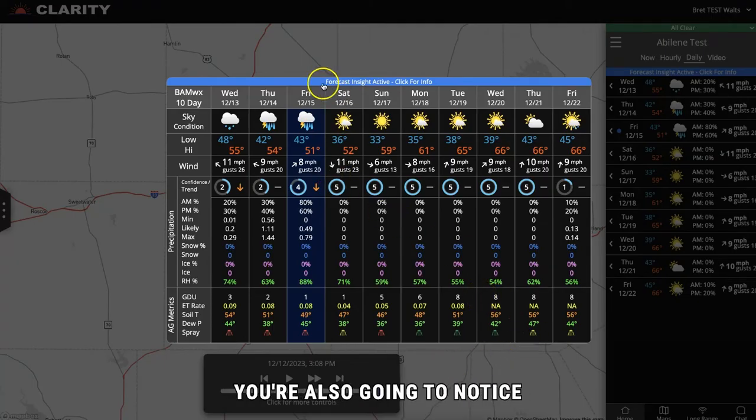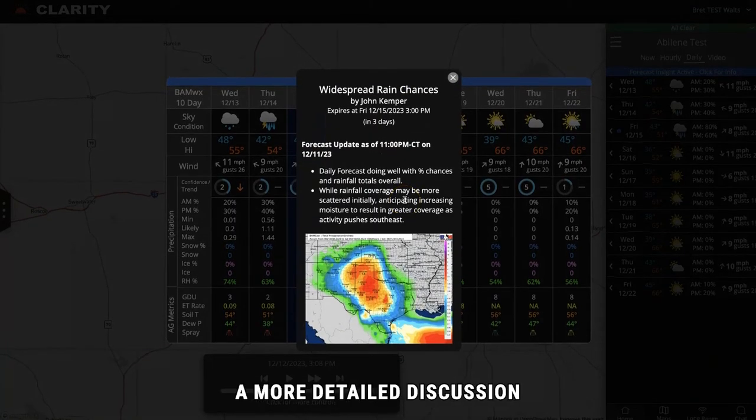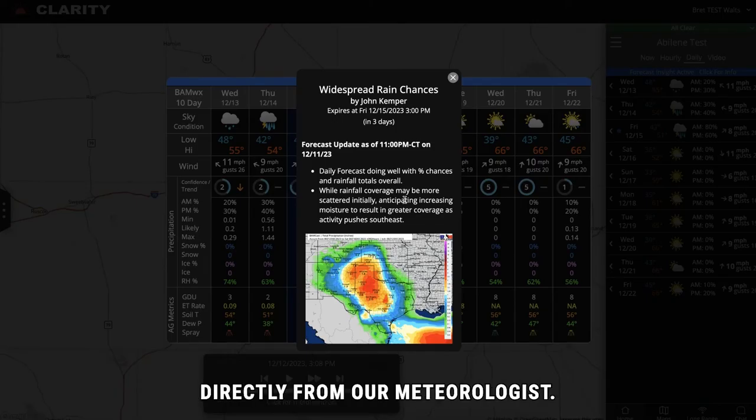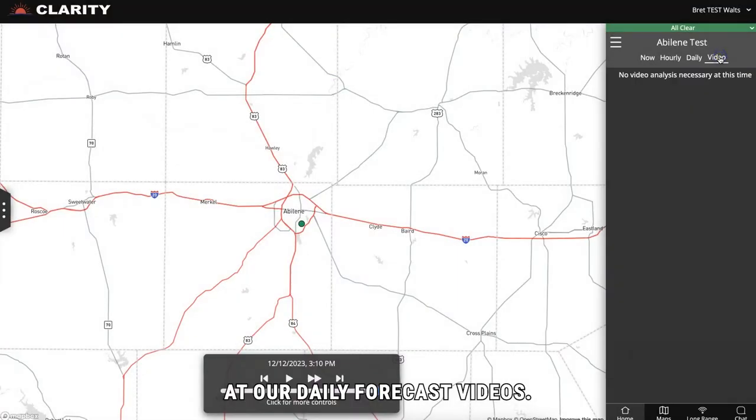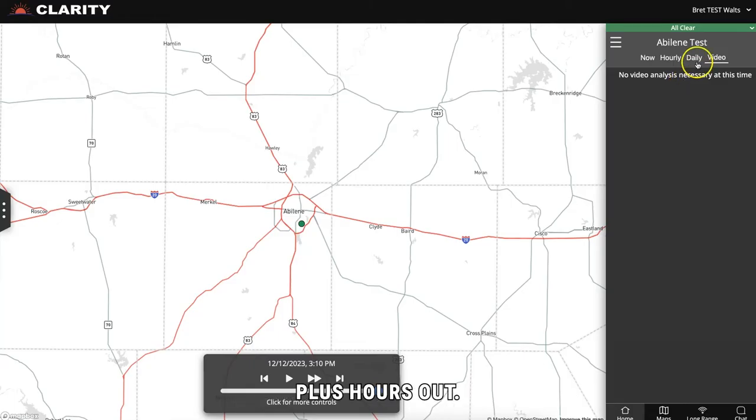You're also going to notice this blue box here on Friday. That means that a forecast insight is active. If you click for more info here, you can actually see a more detailed discussion when this is active so you can plan out ahead of time. And this is commentary coming directly from our meteorologist. You can also look at our daily forecast videos. You can see at this time there's no daily video analysis. If we had issued one, we may talk about forecast conditions 24 plus hours out.